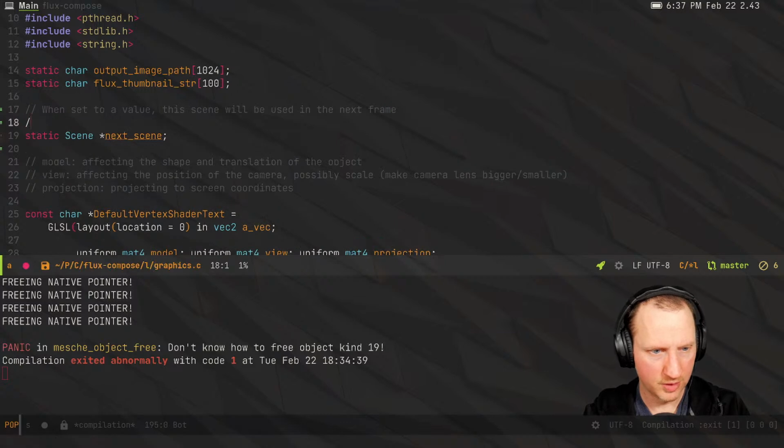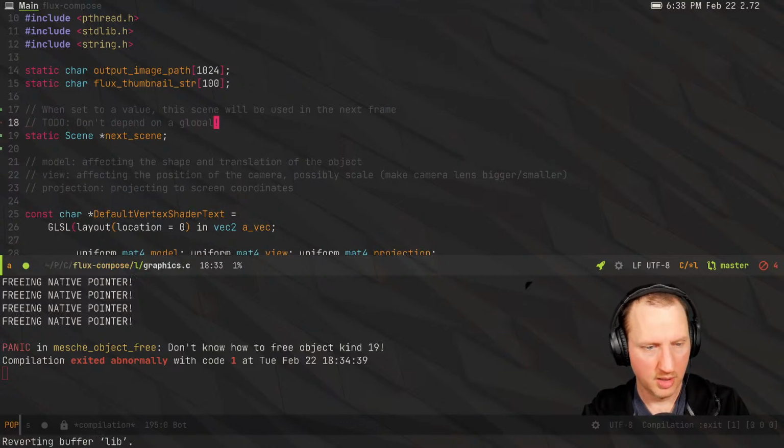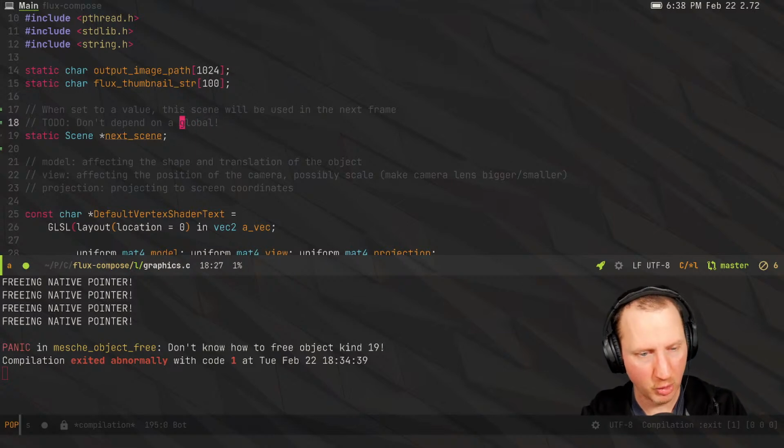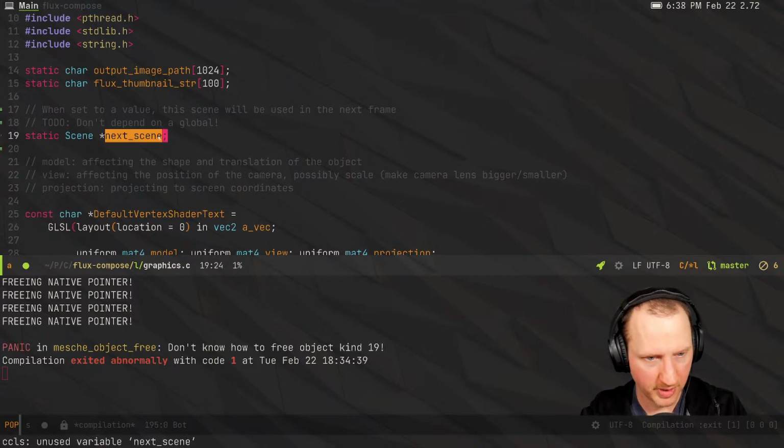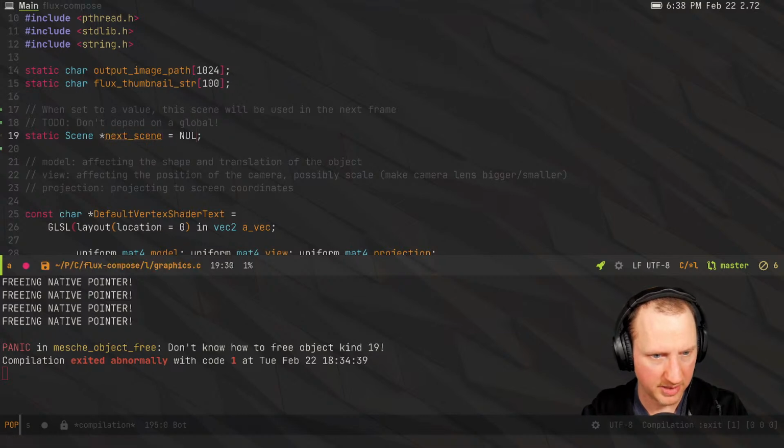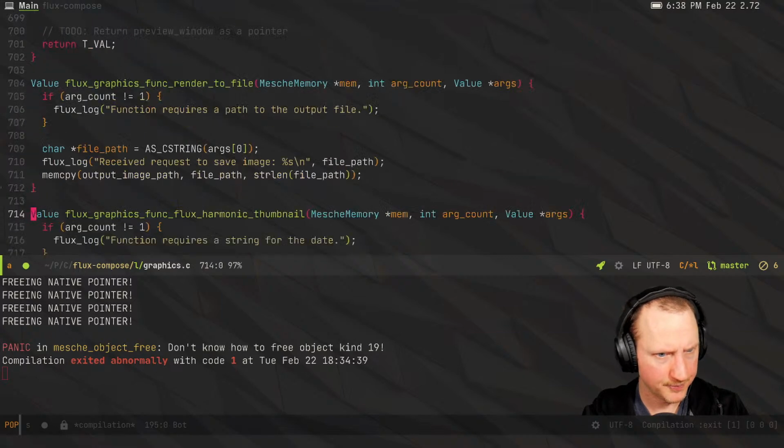To do: don't depend on a global. It's not really a global. It's a module scoped variable in C here, but still not great. Okay, so unused variable. Let's put that to nil to start with. And then back in the render function.